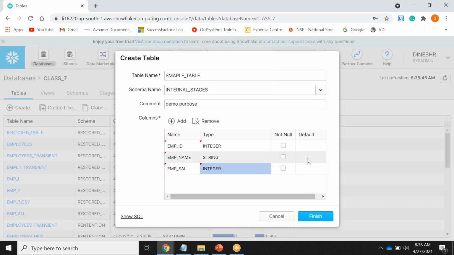Unlike other databases, we don't have primary key and foreign key here. Just for logical representation you can utilize the primary key and foreign key, but it doesn't follow the primary key and foreign key concept. Here there is only one constraint, that is the not null constraint. Okay, so now let's click on finish.